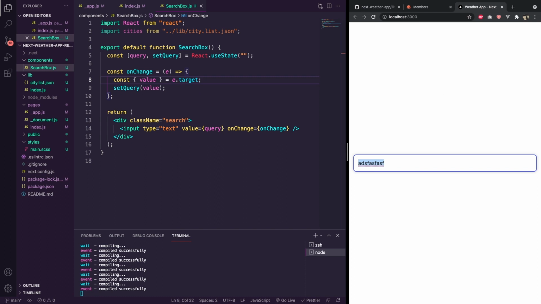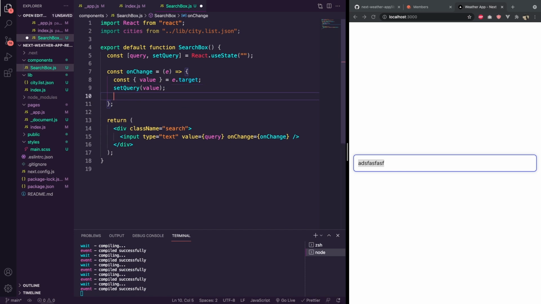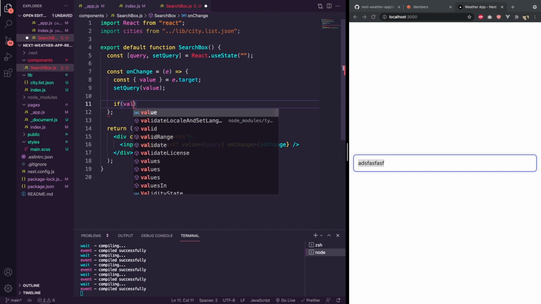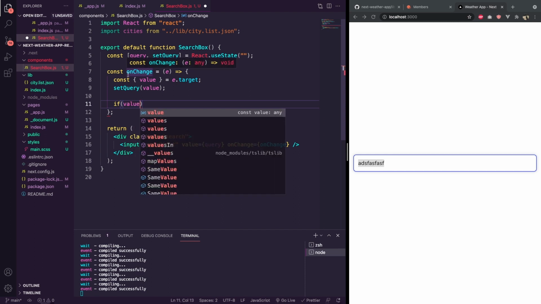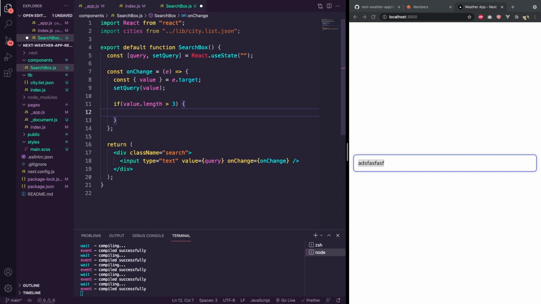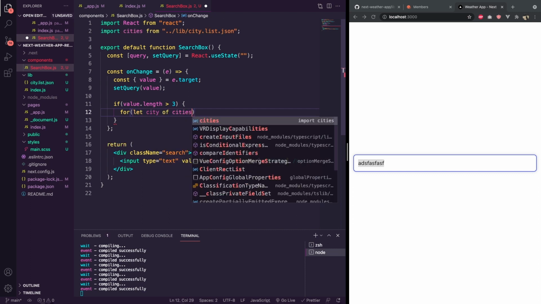So we're going to make sure that the length is more than 3, I think, for our value search. That means we'll just get fewer results back, which is really what we want. We don't want to be getting results until someone's typed in more of their city. So we're going to do if value dot length is more than 3. We're then going to map through the cities, or do a for loop through the cities and check whether they match our value. So for let city of cities. So this is our for loop.